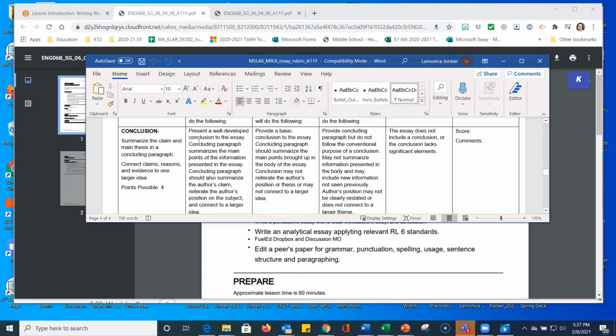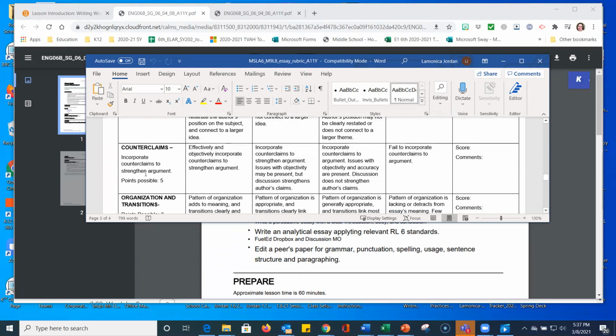So to get an A on this, or as many points as possible, you need to present a well-developed conclusion to the essay. The concluding paragraph summarizes the main points of the information presented in the essay. It should also summarize the author's claim, relate the author's position on the subject, and connect to a larger idea.